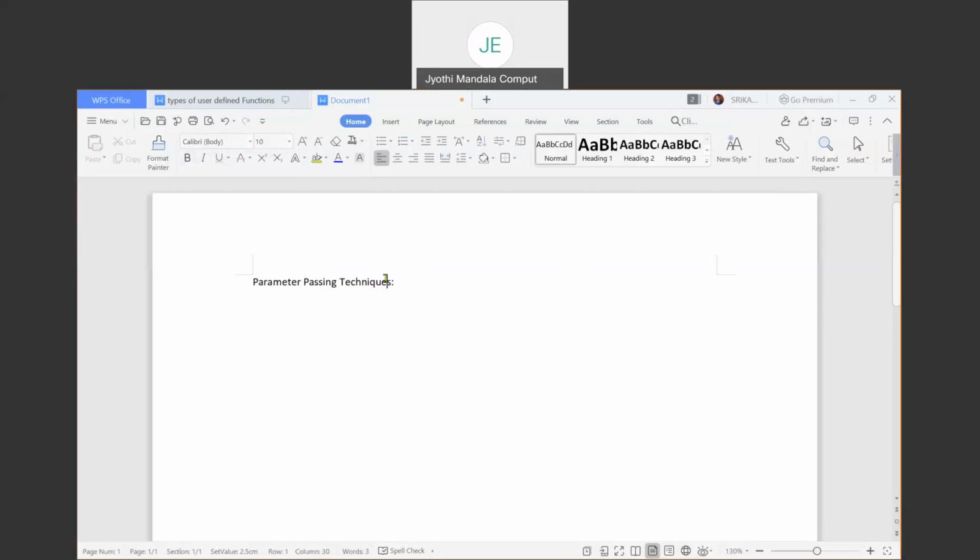Anyone of you tell me what you mean by a parameter? We already learned about this. What do you mean by a parameter? Anyone of you? What do you mean by this word called parameter? Right. So parameter is nothing but simply, I'll revise once again.